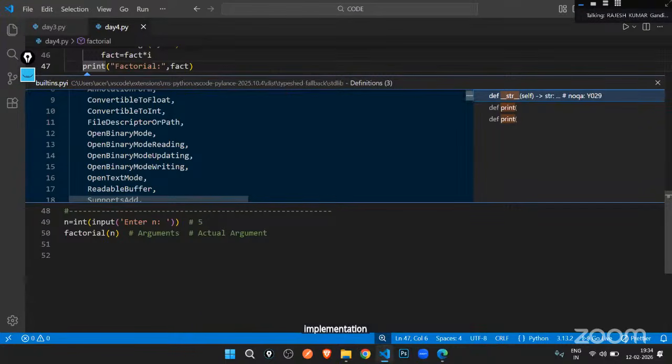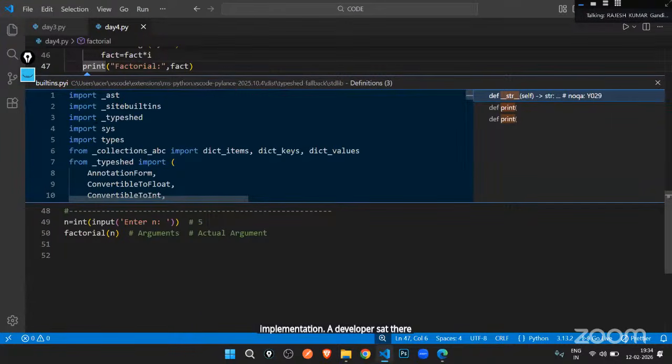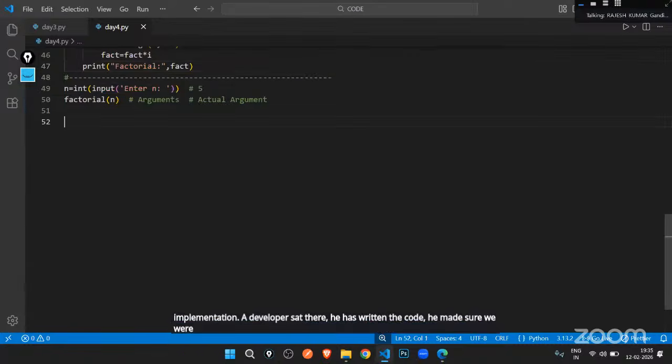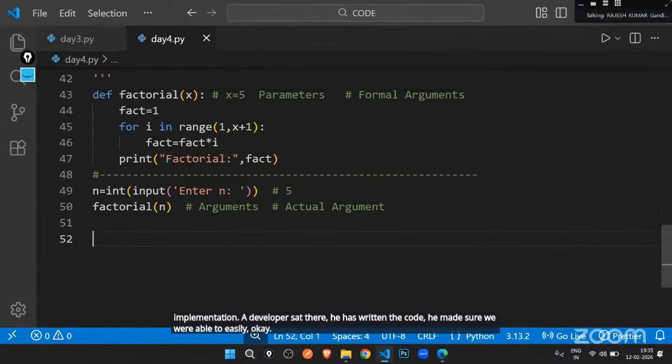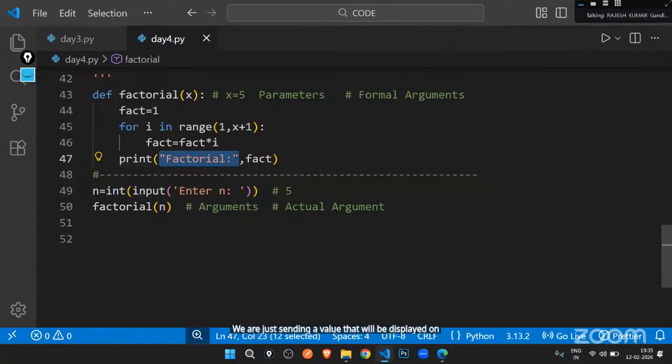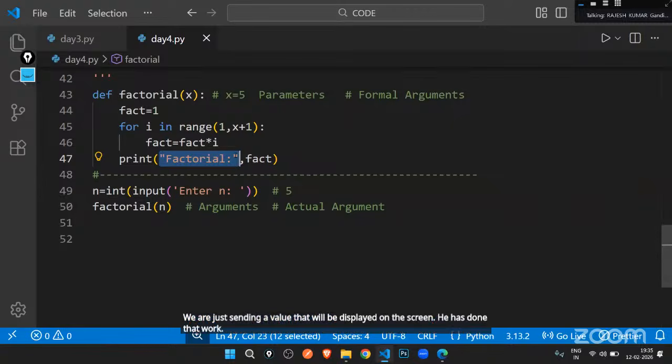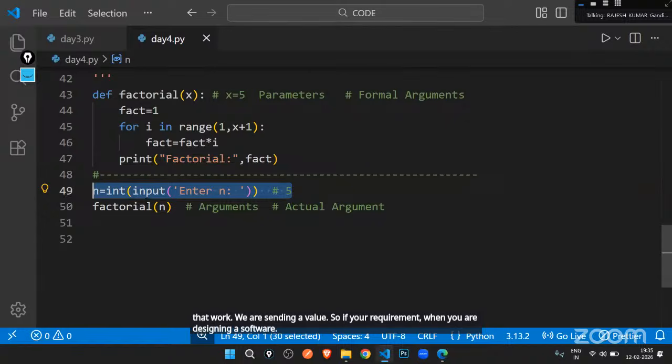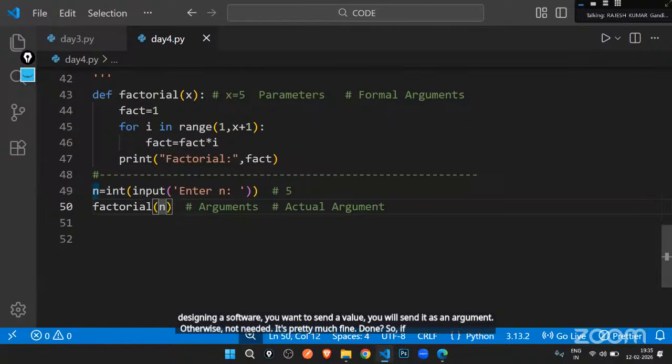A developer sat there and wrote the code. He made sure we were able to easily use Python's functions. He made a simple print, range, and so on. We are just sending a value that will be displayed on the screen. He has done that work. If your requirement, when you are designing software, is to send a value, you will send it as an argument. Otherwise, it's not needed. That's pretty much fine. Done.